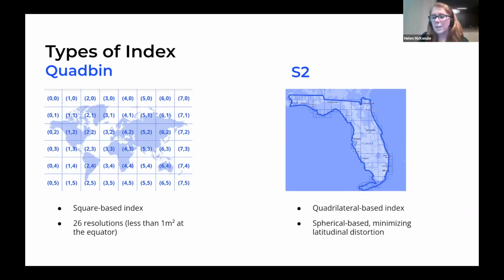And then finally, S2, which I won't go into too much detail on because it's a bit less commonly used. This is a quadrilateral based index, and what's different about this is it's spherical based. I won't go too much into coordinate systems and projections here because we don't have 6 hours and I'm not a university lecturer. But there's basically different methods of projecting a 3D globe onto a 2D plane. QuadBin and H3, if I'm not mistaken, are based on a cylindrical form of mapping, which means that there's very little distortion around the equator, but a lot more distortion around the more extreme latitudes. Whereas S2 is based on a spherical coordinate system, which is where there's less area-based distortion around the more extreme latitudes.